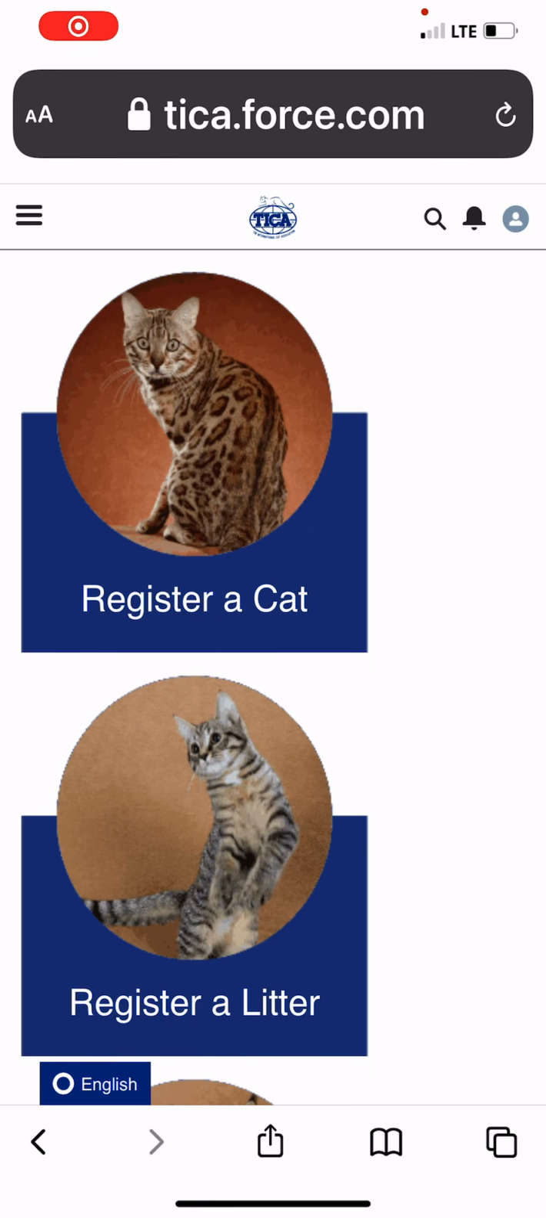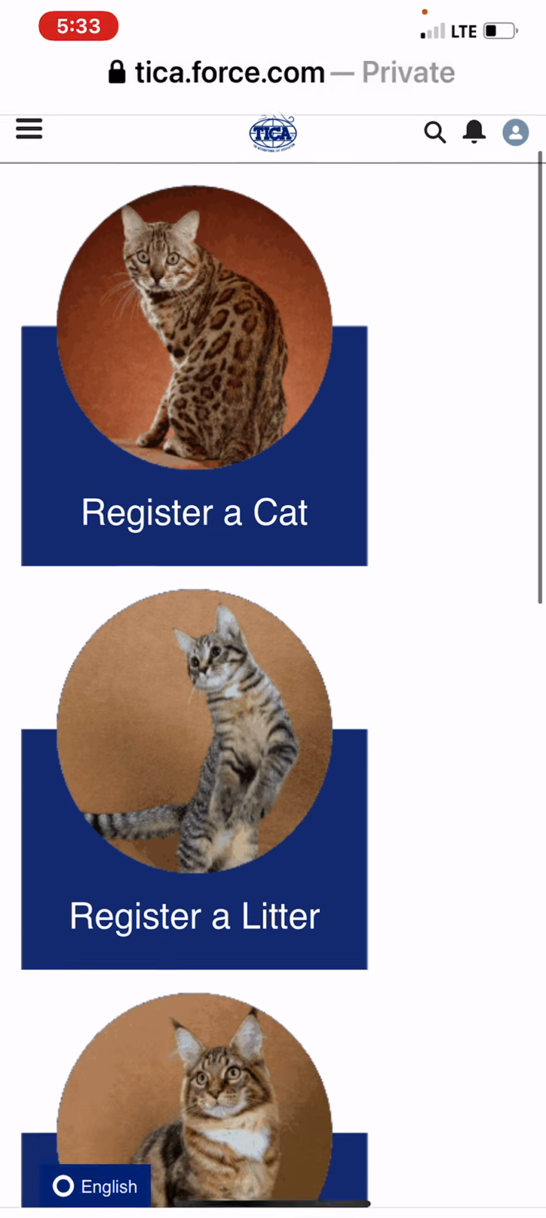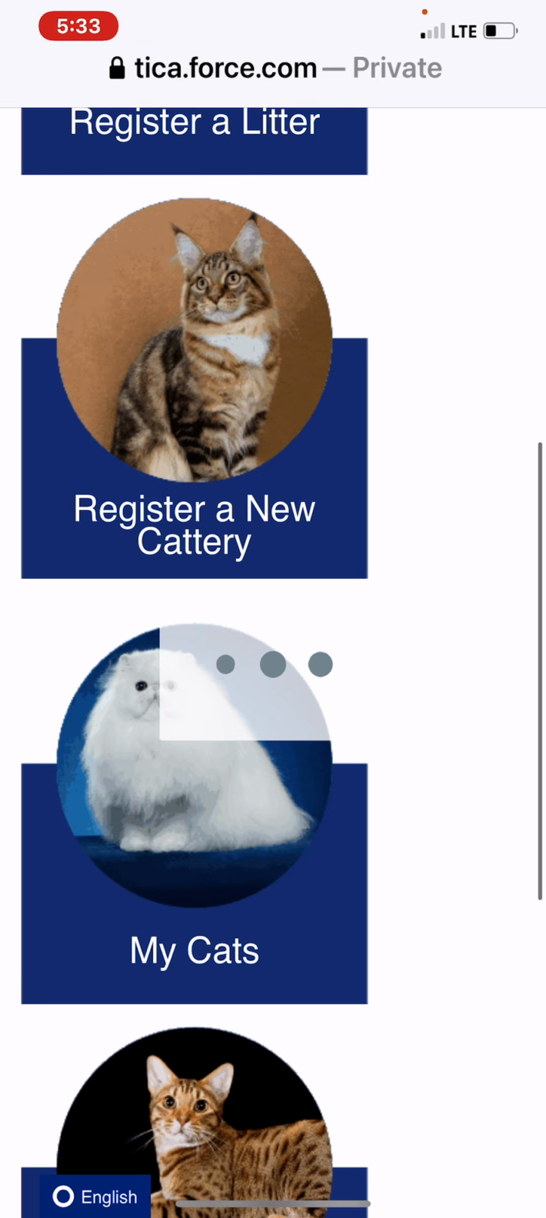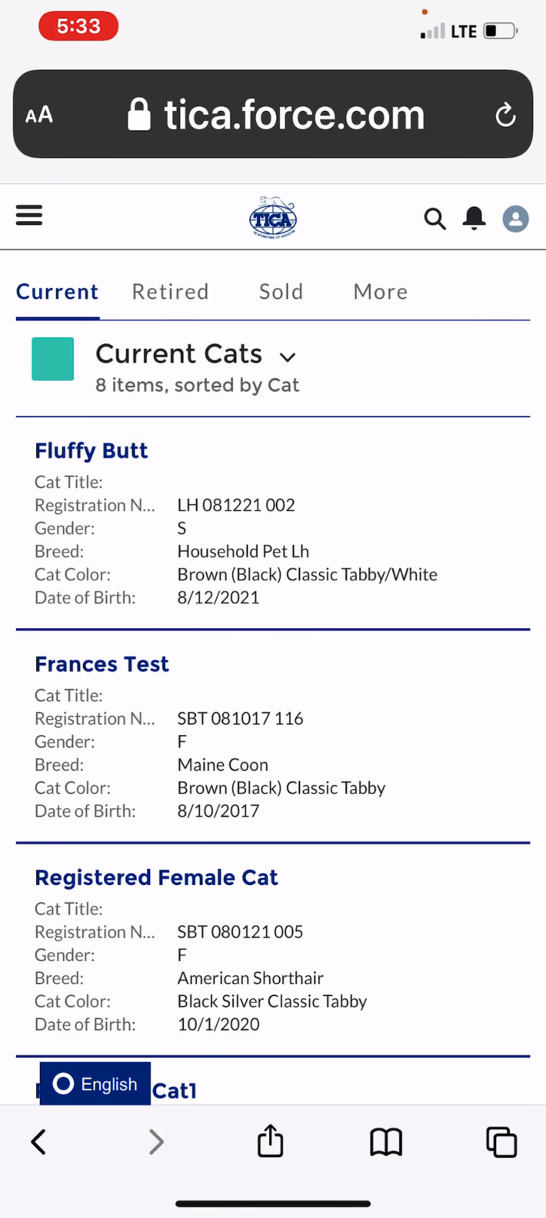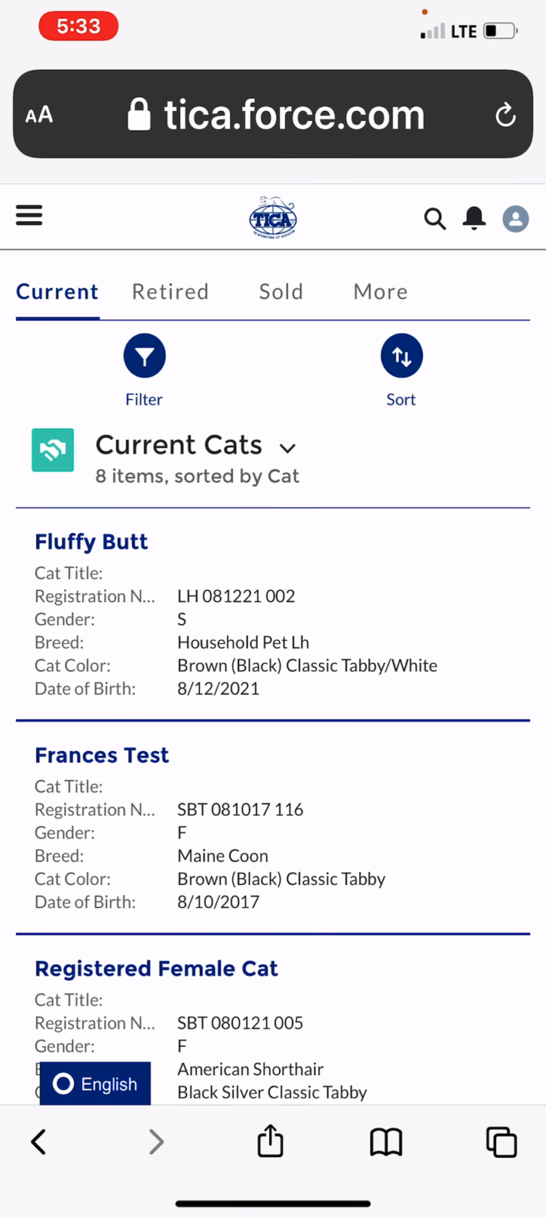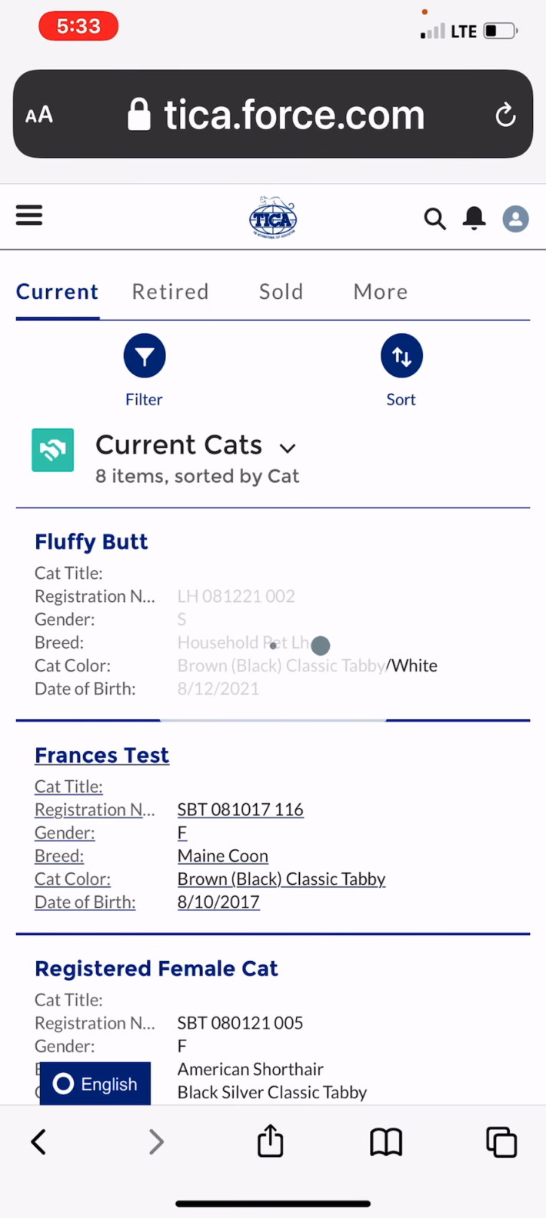From your phone, how to request service on a cat. Once you're logged in to the TFMS system, scroll down to My Cats. Click on the cat in question. We'll select Francis Test.